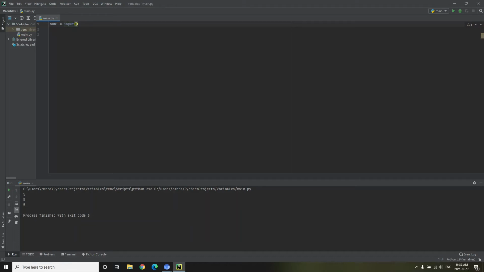So input, then brackets, and then "Please enter first number". Now we want to do the same process for the second one. So num2 is equal to input, brackets, "Please enter second number". Once you have done this, they will enter the first number and they will enter the second number. So this is the good part.